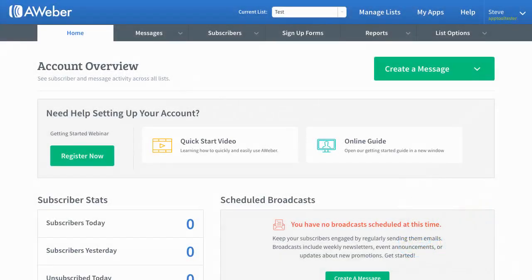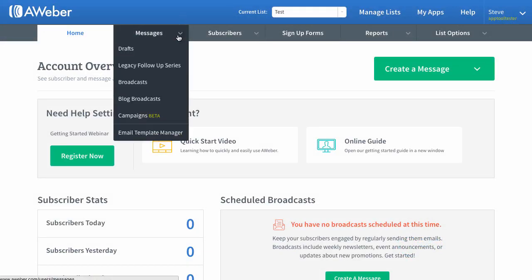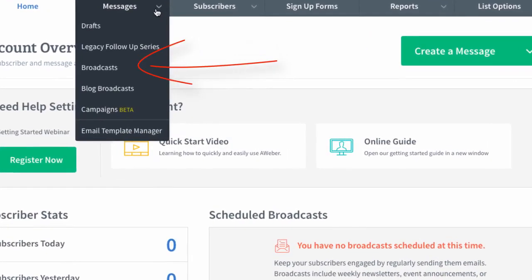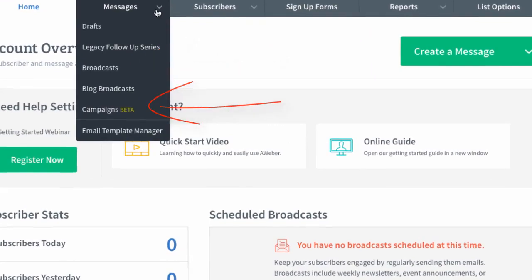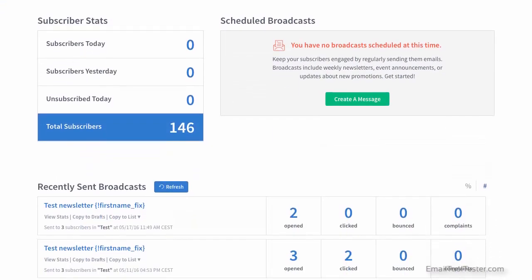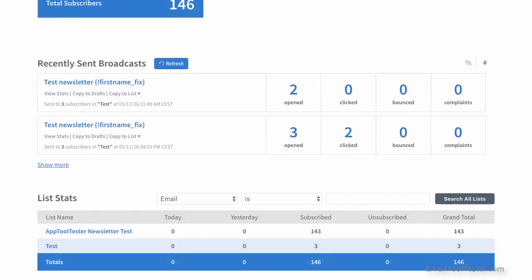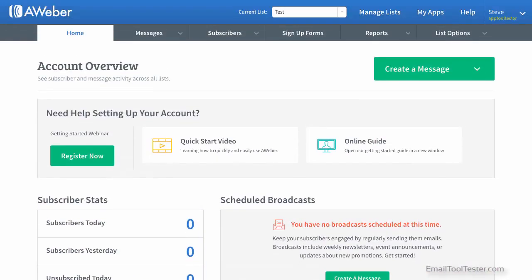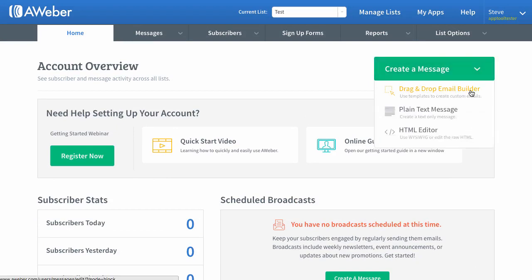Once you're inside your dashboard, it's quite easy to reach all the areas, and most make sense. It is worth noting that in the messages section, though, the newsletters are labeled broadcasts, and the campaigns that you can see is actually their marketing automation. If you scroll down, you can see some basic stats in regards to your most recent newsletters. You can also easily create a new message by clicking the drop down from the upper right. Let's choose the drag and drop email builder for now.